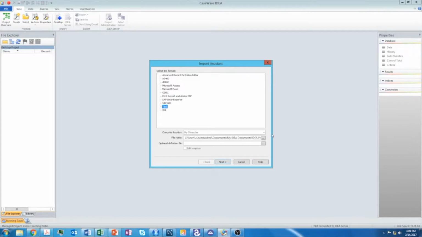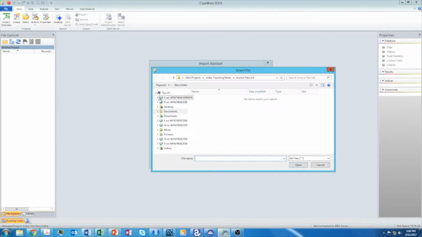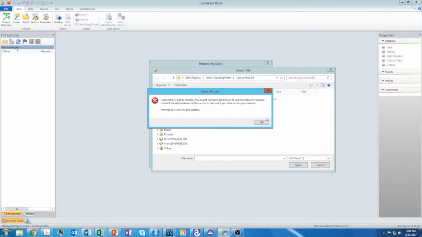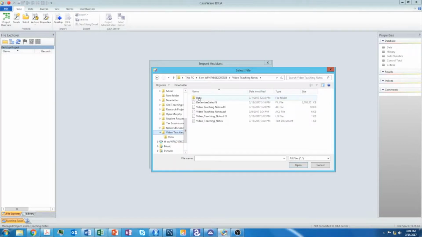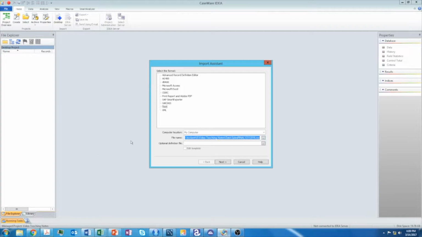So we want to go find this particular file, and I've got everything saved in an external hard drive. So I want to open up that external hard drive. Here it all is under Video Teaching Notes, and here's my data. And what I want to do is bring in the sales final 12/31/2016 file. It's a big file, so it may take a while. So we're going to open this up. That's good, we're in good shape, and we're going to hit next.